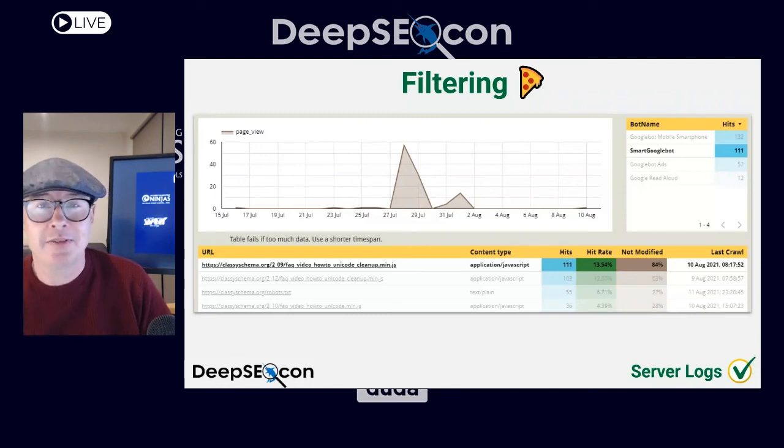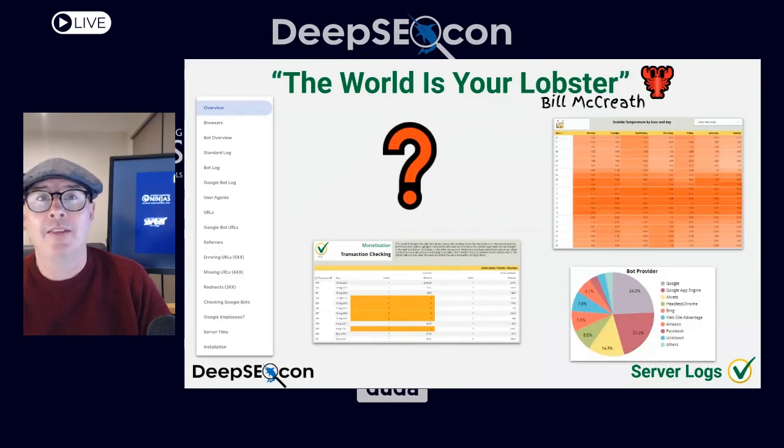All right, that's it for server logs. As you can see, custom exporting of server logs and more, combined with Data Studio, means you will have instant access to your server logs via a flexible reporting environment. And that covers all the reports for today.